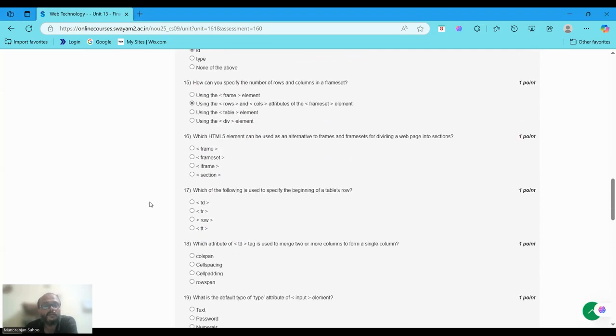Next, question number 16. Which HTML element can be used as an alternative to frame and frameset for dividing a web page into sections? 16 option C, that is iframe. 16 option C.